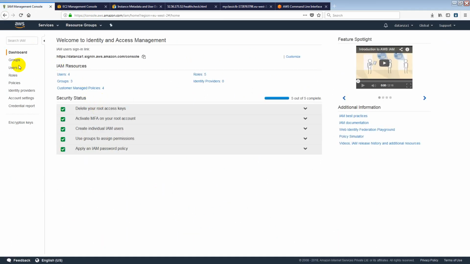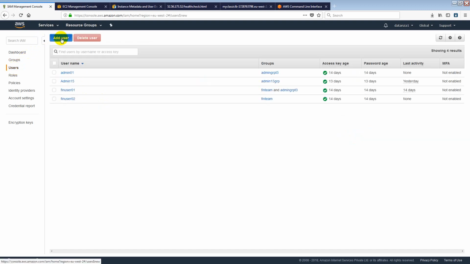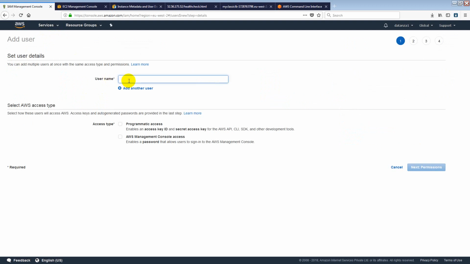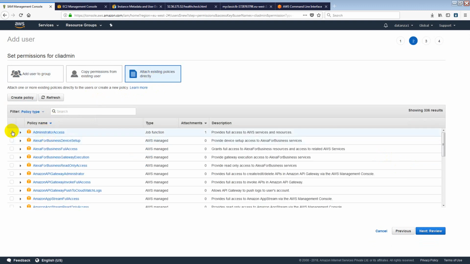I'm going to create another admin user, but the purpose is only for administering from the command line. So I'm going to call that user CLI admin user. I'm giving him programmatic access only. I'm not giving him AWS Management Console access, so he will not be able to log into the web page, but he will be able to do everything from the command line. Next I'm going to permissions, so I can directly attach an existing policy. Let me give administrator access for now.